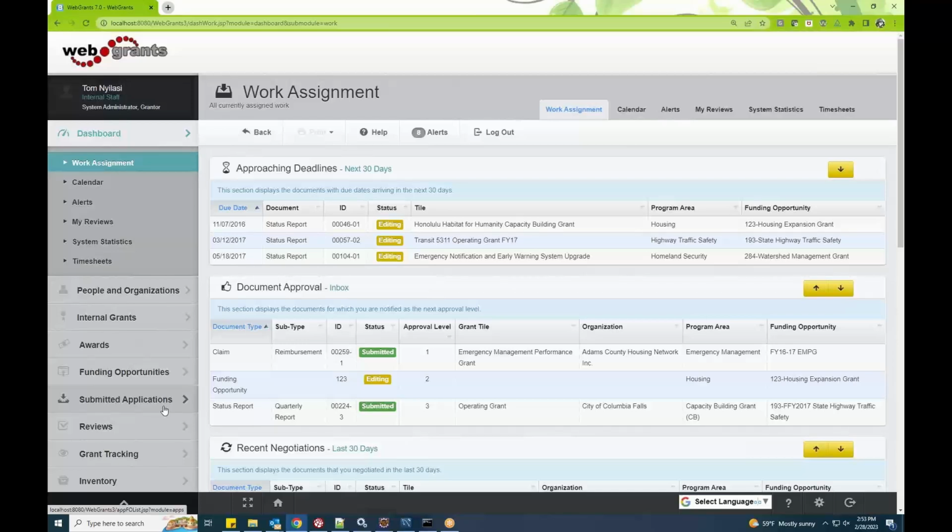This is kind of a temporary holding place for applications where you can check the applications for quality. You can also route the applications back to the applicant for corrections. And when you feel that the application is of good quality, you can move it on to the next stage, which is the evaluations. In the evaluations module, this is where you would assign applications to evaluators.